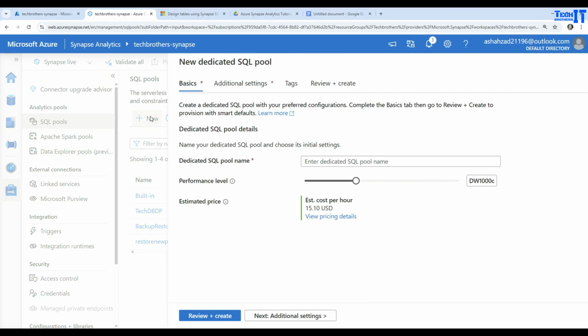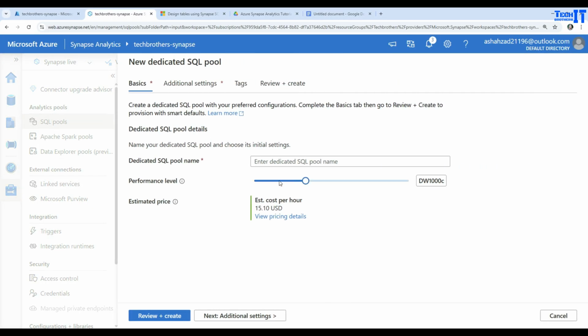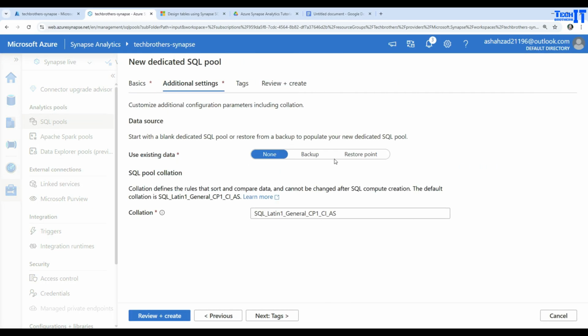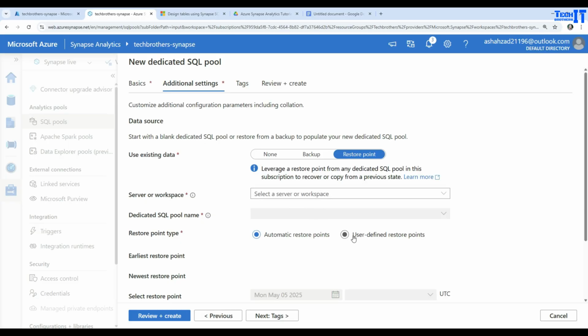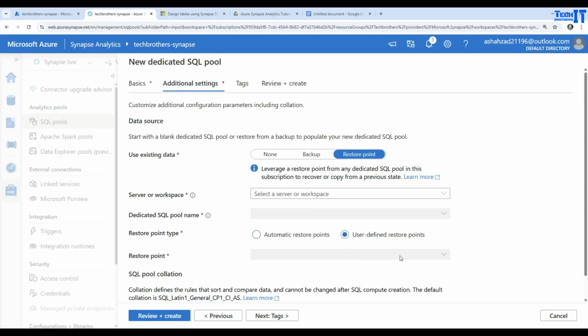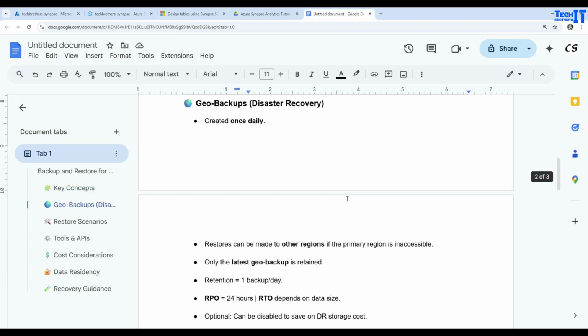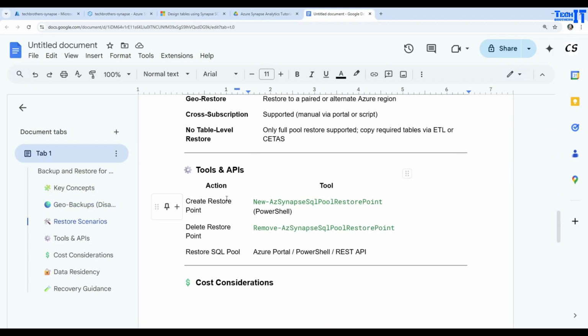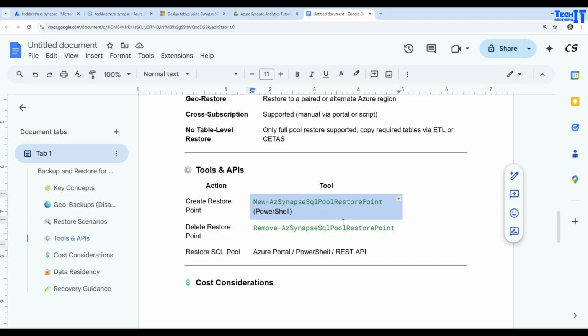In that case, you will go right here, then go to additional, and here restore point, and then you will say user defined restore points. In my case, I don't have any, that's why it's not showing me. If you had used something like PowerShell and created a restore point, then you would be able to restore from there as well.